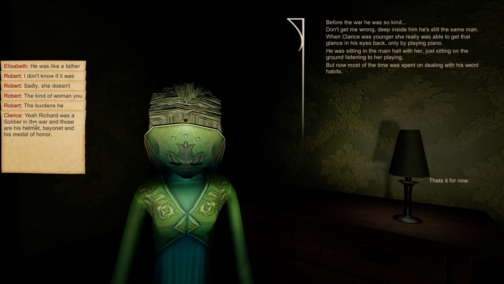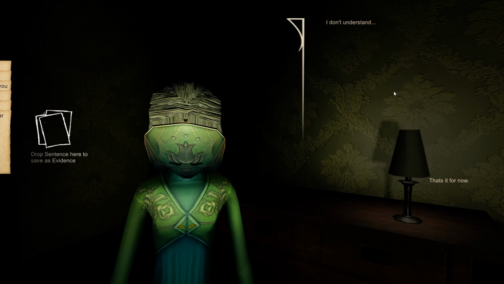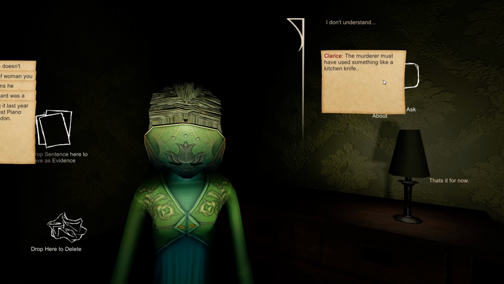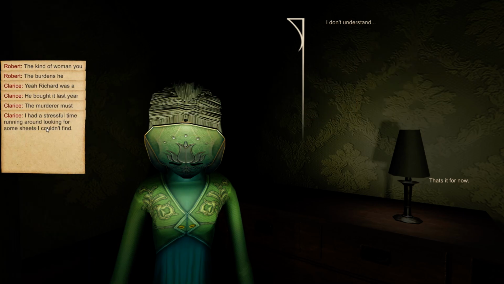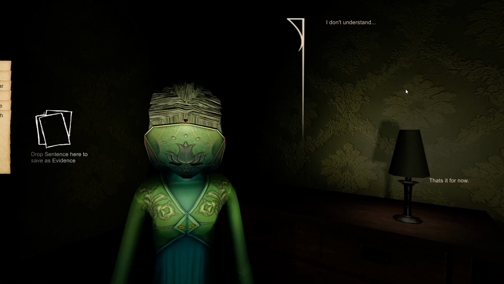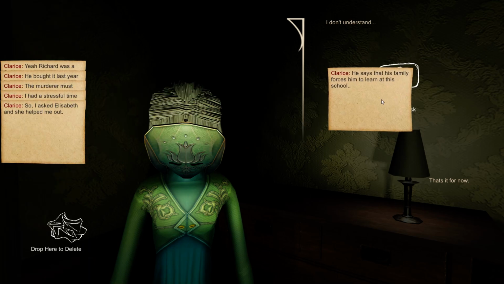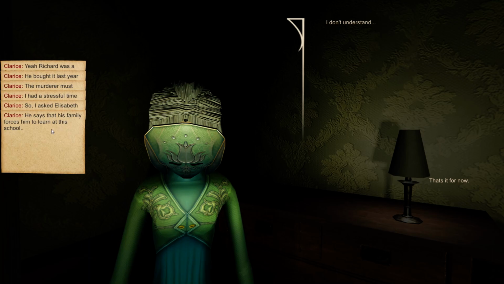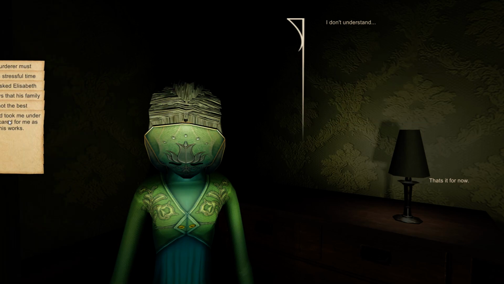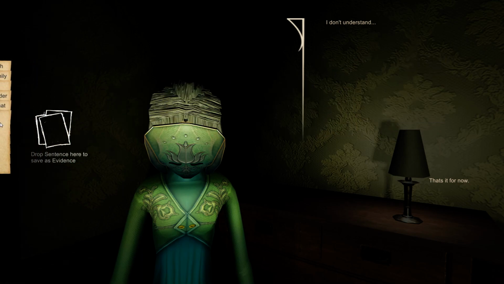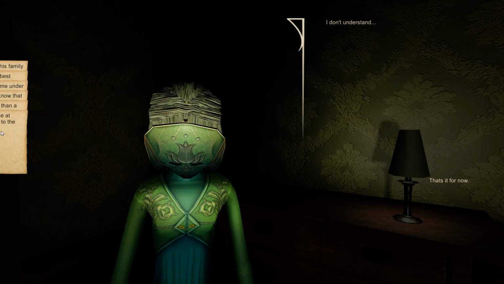Before the war, he was so... Well, I've read about this. Let's see what else. He bought the piano in London? No? No. Okay, this one. Stressful time. So Clarice was running around. So let's see if she can confirm this. No? She's not... Okay. Why is she not confirming that she helped Elizabeth look for sheets? Okay. That's not good. Oh, come on. Nothing.